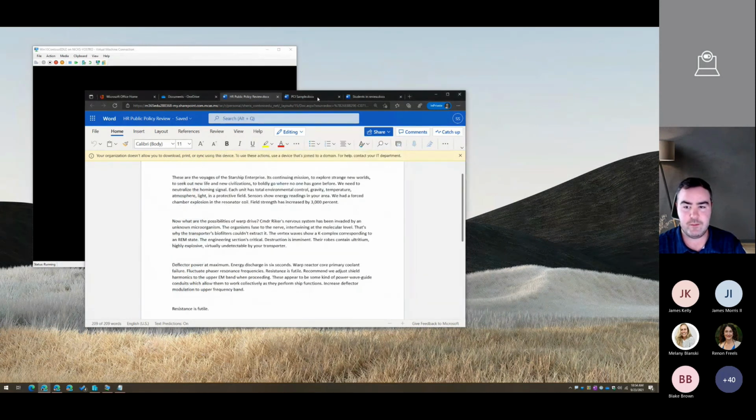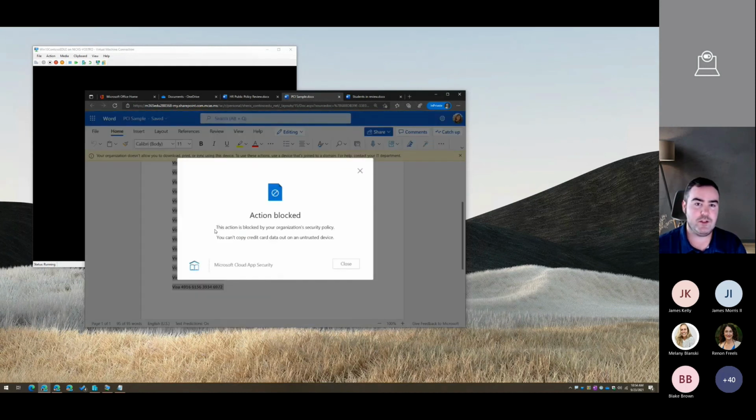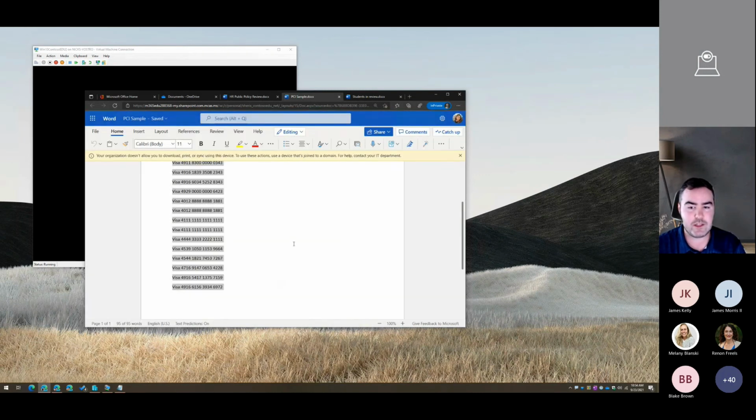No surprise there. But now if I go to my PCI sample document, you can see that it says here, you don't allow me to do certain things because I'm not on a managed device. So if I highlight all my Visa credit cards, so don't go spending all at once, and try and copy, the action's automatically blocked. And it tells me exactly why, which we can customize as the administrator. Can't copy it because I'm on an untrusted device. So I can't do anything with it.